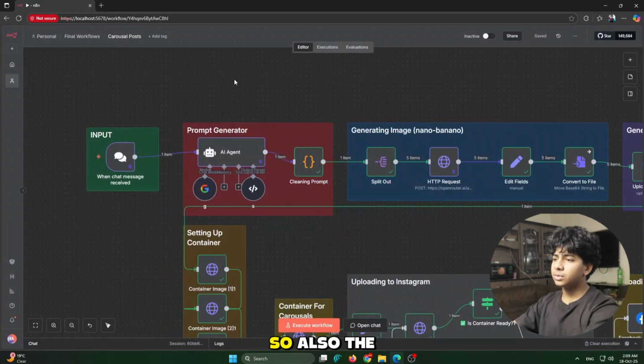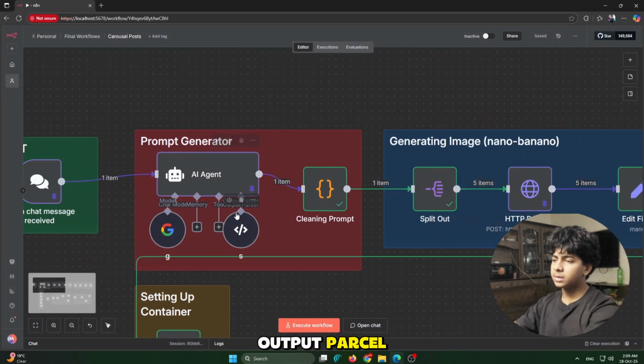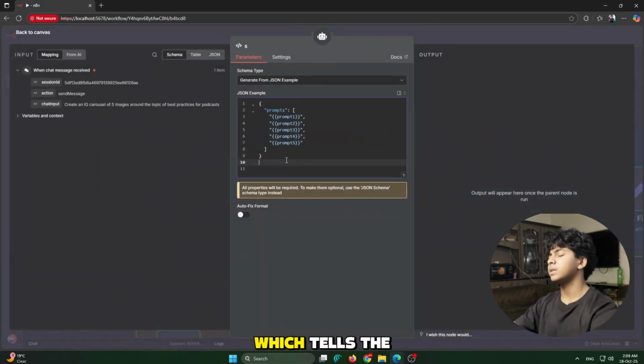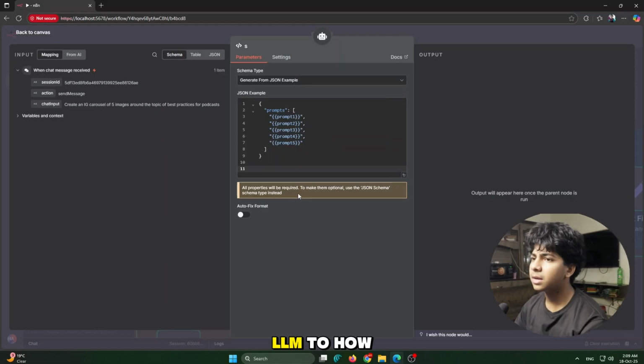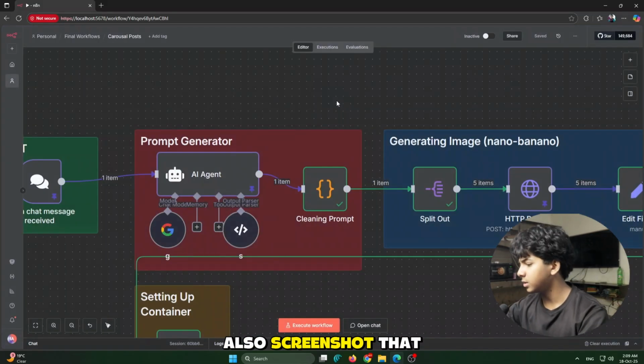Okay, so also the output parcel. Yeah, this is the output parcel which tells the LLM how to output your responses. Okay, you could also screenshot that.